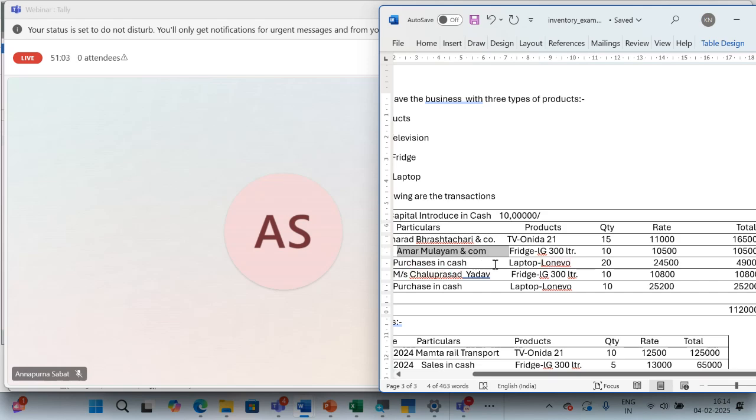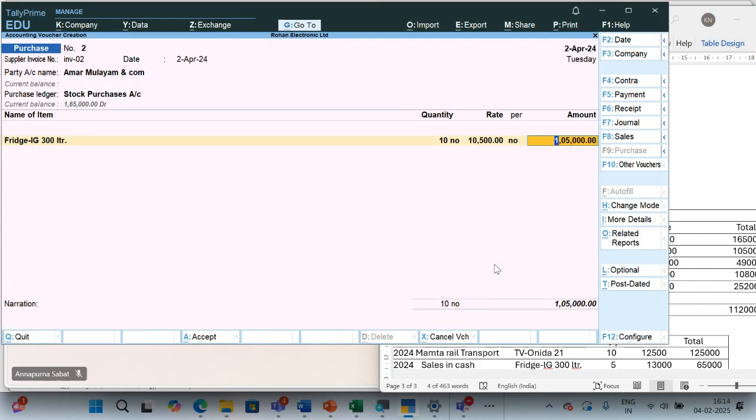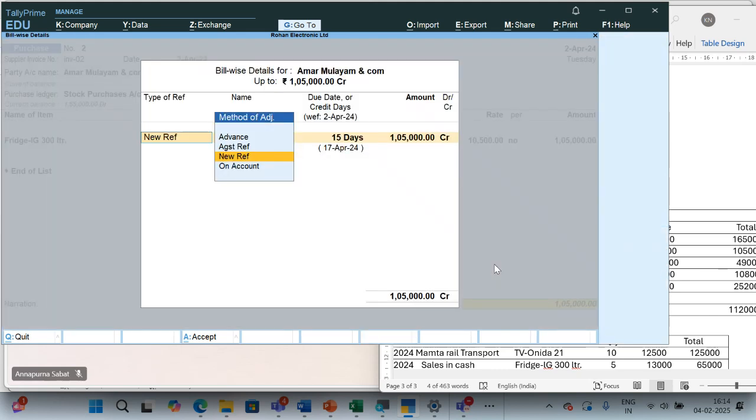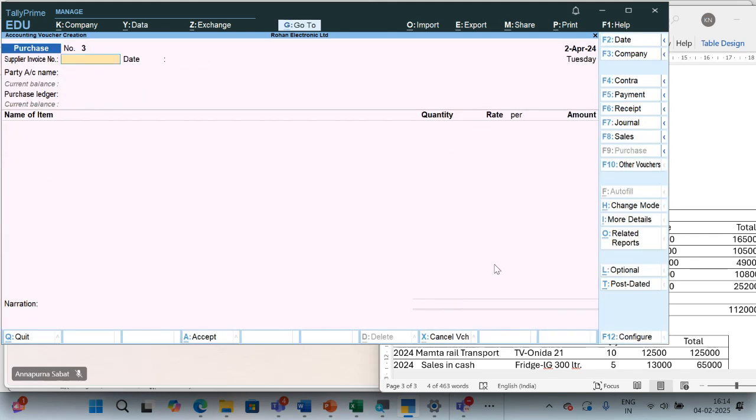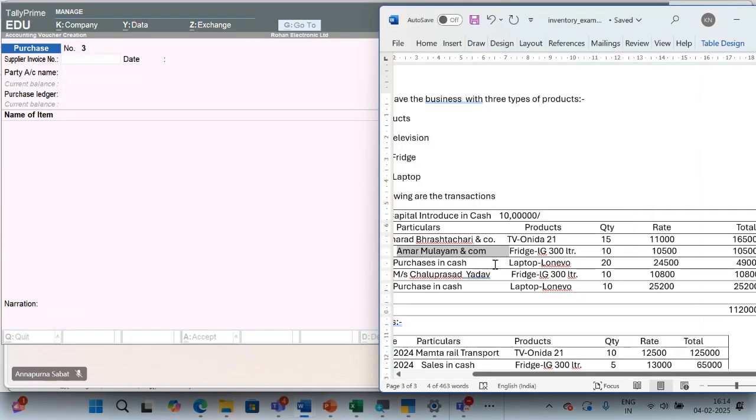Now the next is purchase in cash. This is very important. First of all, you should complete this transaction by pressing the new reference here. Enter, enter, enter. Now, please tell me, this is the cash purchase.